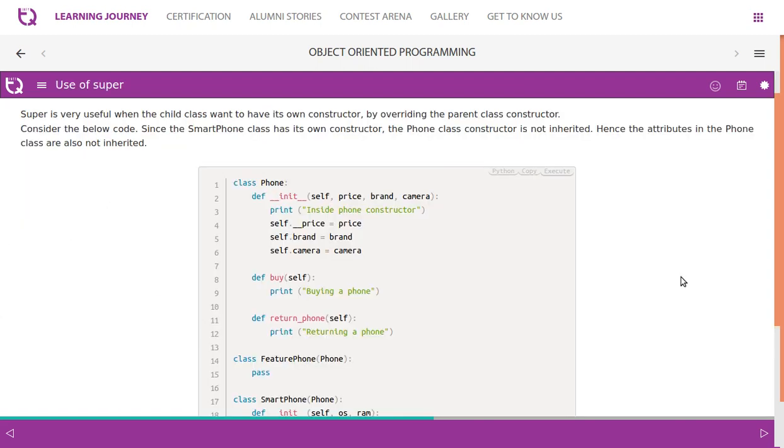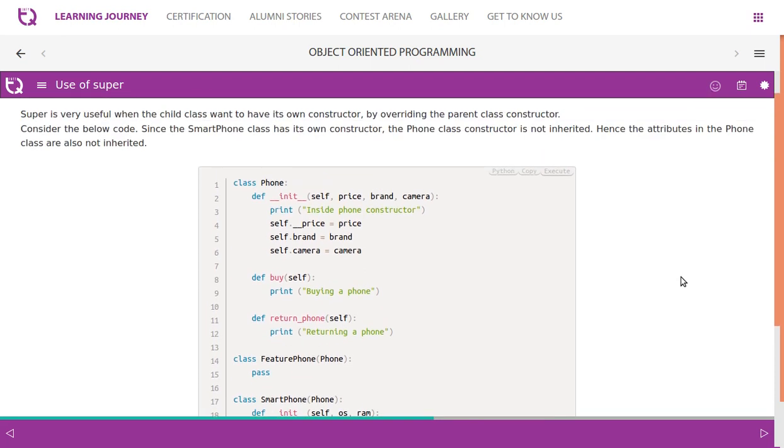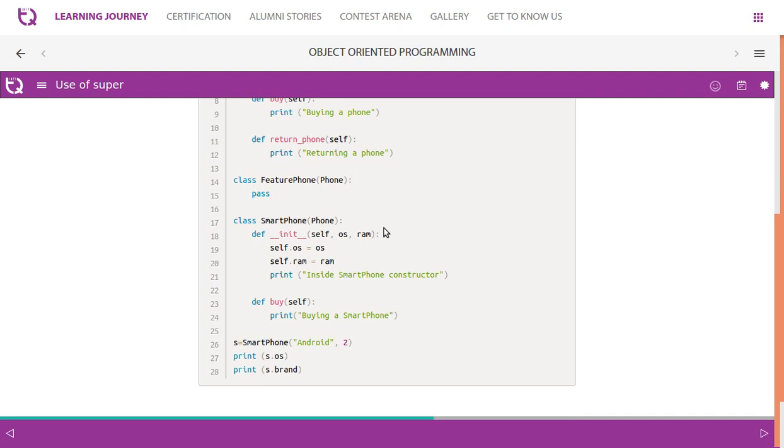Super is very useful when the child class wants to have its own constructor by overriding the parent class constructor. Consider the below code. Since the Smartphone class has its own constructor, the Phone class constructor is not inherited. Hence, the attributes in the Phone class are also not inherited. When it is not initialized using the constructor, then we won't be able to access it.